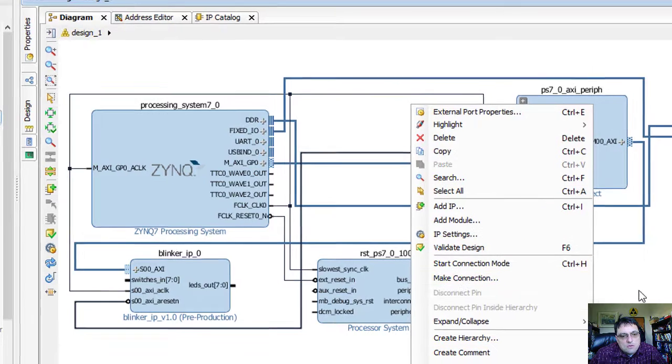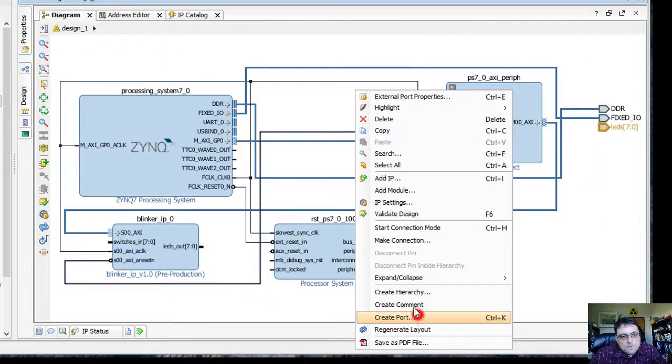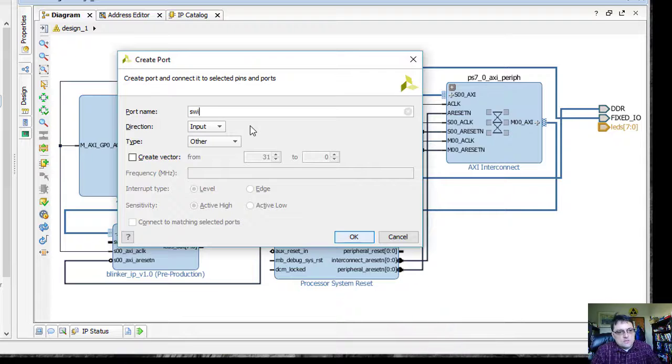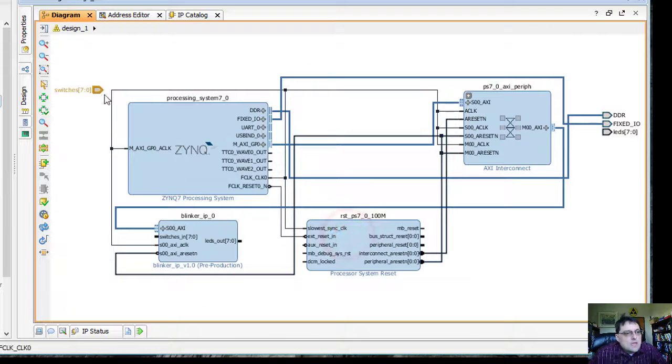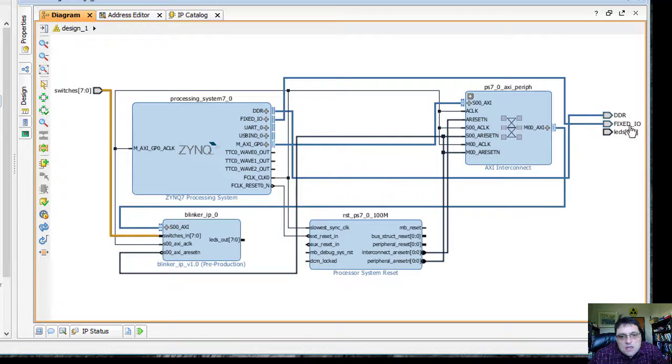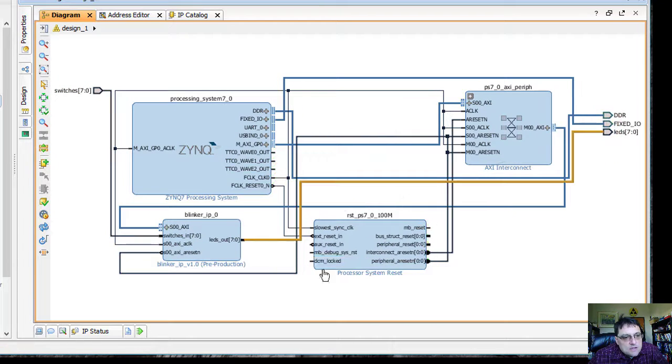And now I'm going to right click, and we're going to try to create another port. And this one's going to be switches, and this is going to be input, and it's going to be another vector, and that's going to be 7 to 0. And now what I can do is I can just drag and drop. So the switches can get connected to there, and the LEDs get connected to there. And I'll save this file.